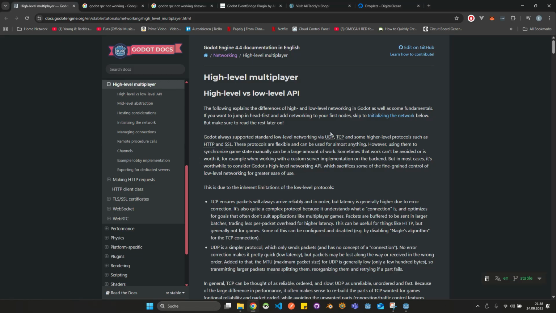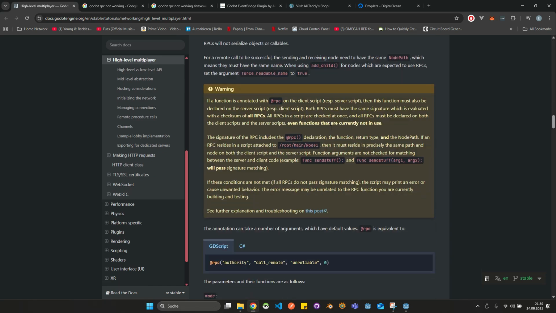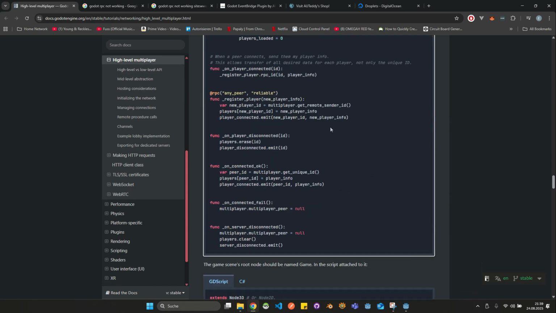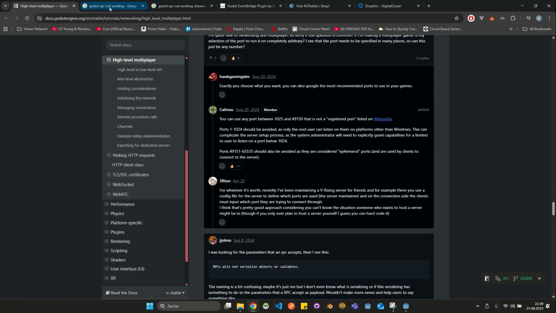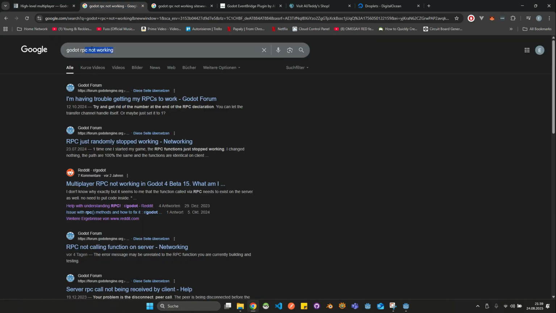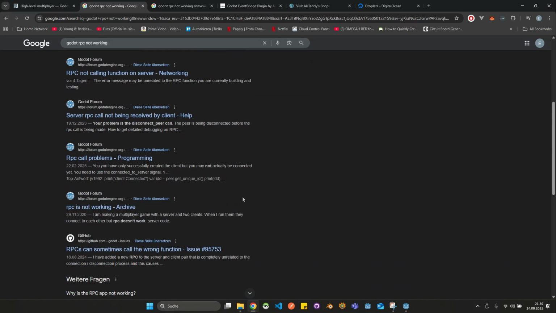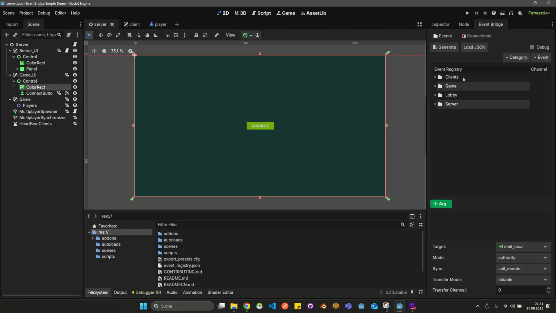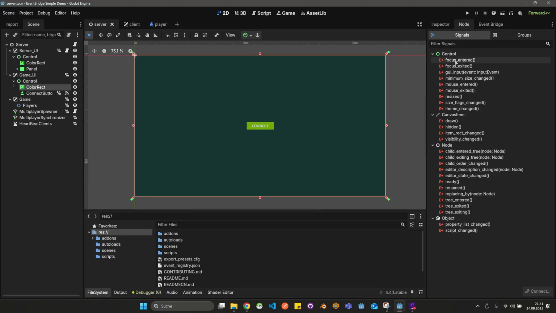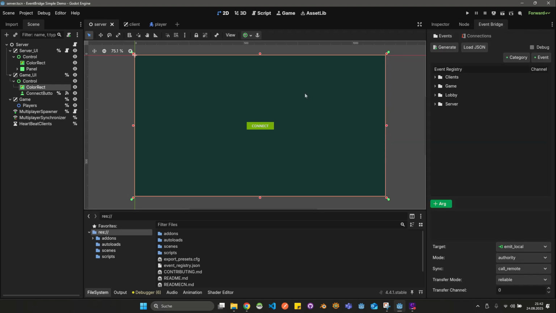Like if you have ever read the documentation and you find yourself reading it over and over again, or googling stuff like why your RPCs are not working because of multiple reasons you have to think about every time. So I made the EventBridge plugin similar to how you would use the plain signals in Godot. But first, let me show you how the project looks like when we run it.